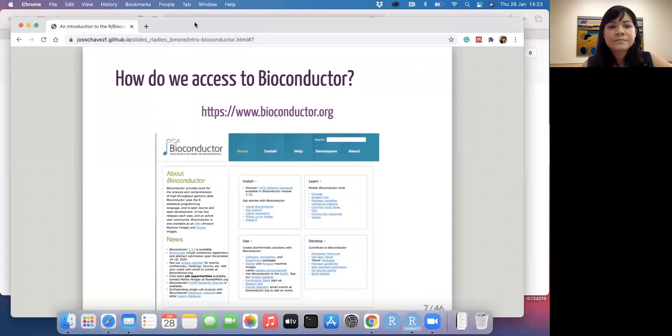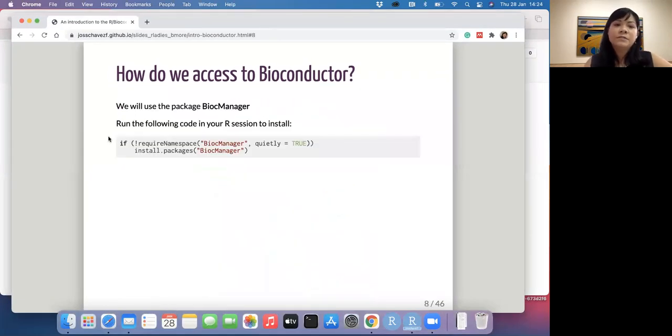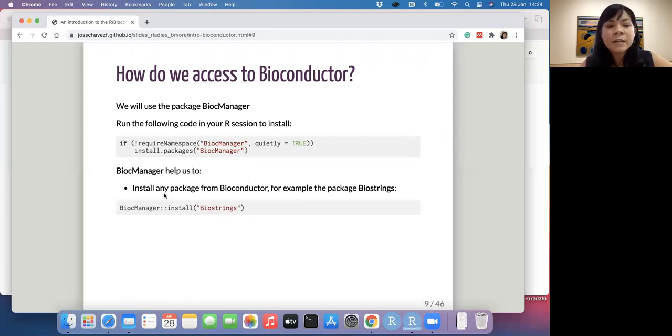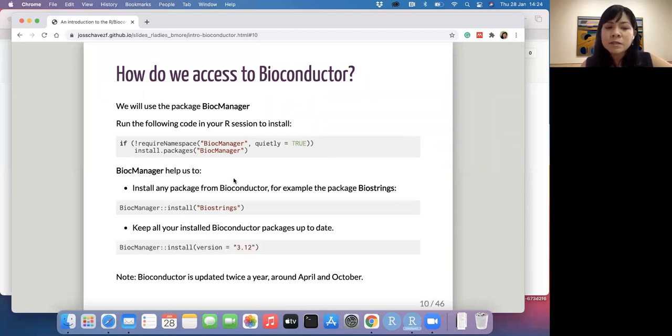And the second way is directly from R. If you run this code in your RStudio session, you will install BiocManager. And what is BiocManager? It is a package that helps us to install any package from Bioconductor. In the same way as install.packages installs any package from CRAN, BiocManager and the function install will install any package from Bioconductor. BiocManager also helps us to keep all our installed Bioconductor packages up to date.